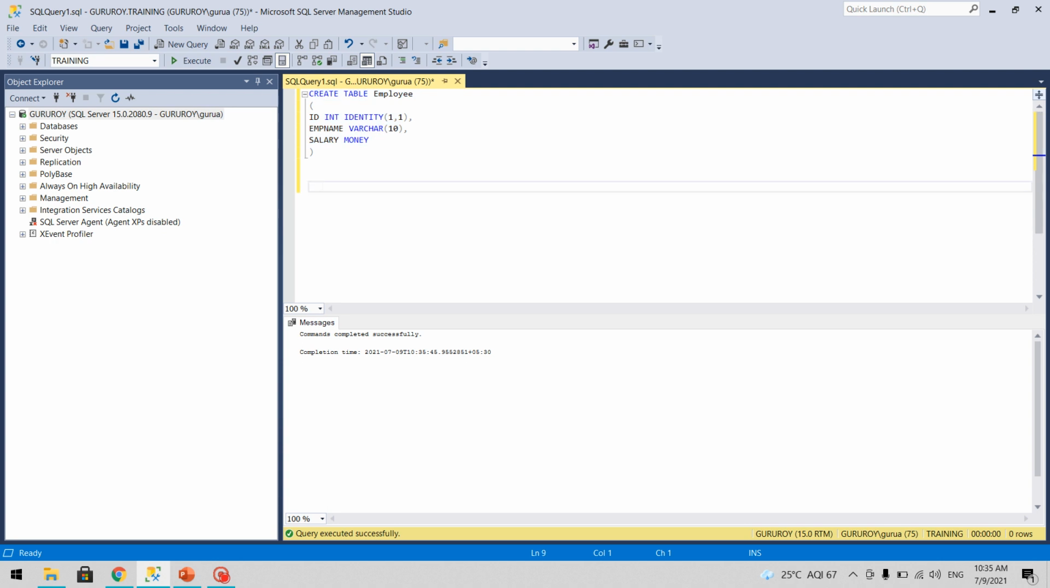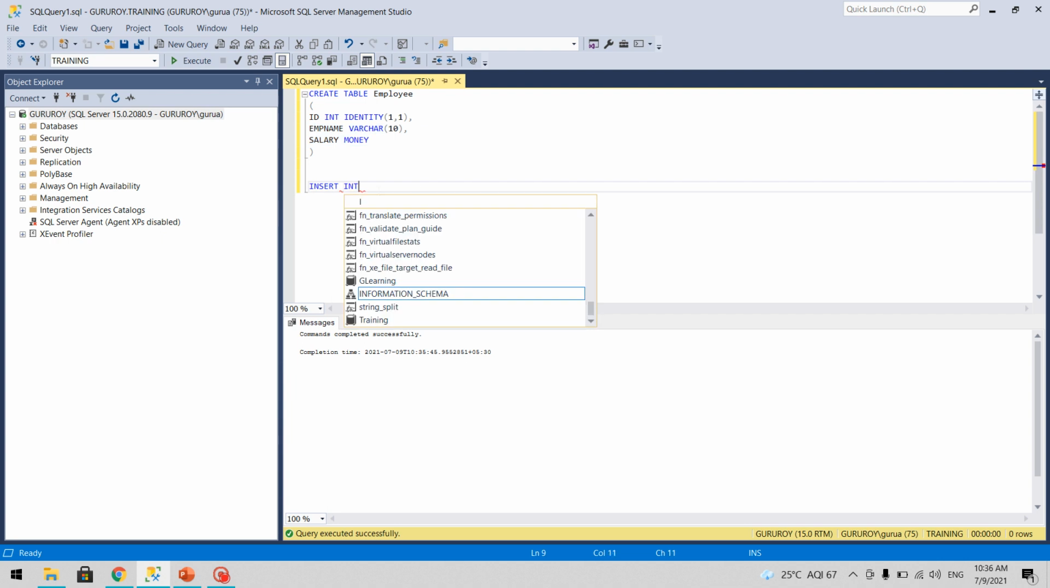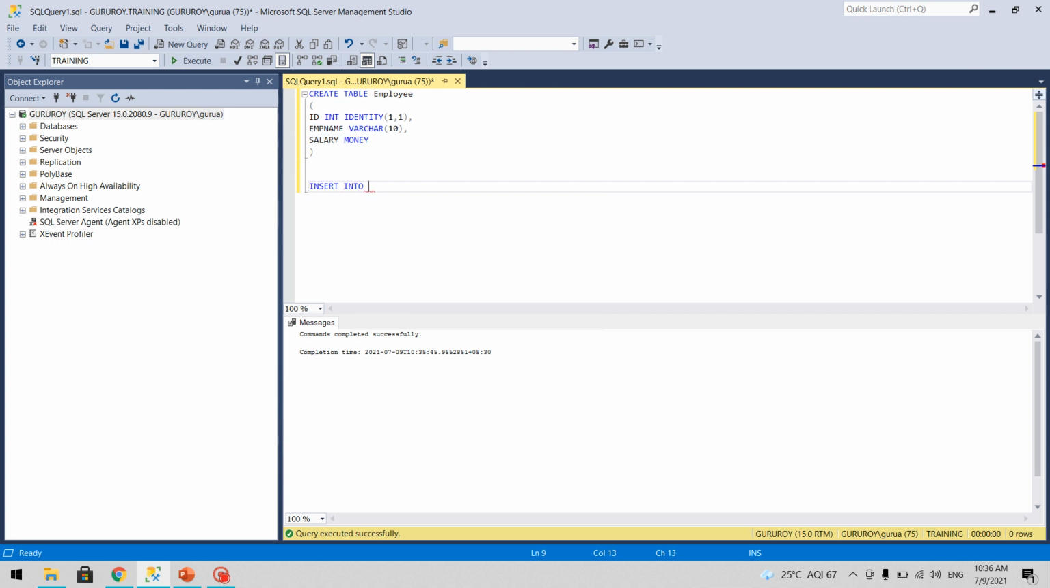Now we'll insert values into that table. Since we have specified identity for this column, we don't need to supply a value for that column, but we'll need values for the other two columns. So the insert statement is going to be insert into, and this insert statement is going to be part of DML. This is going to be your DDL.